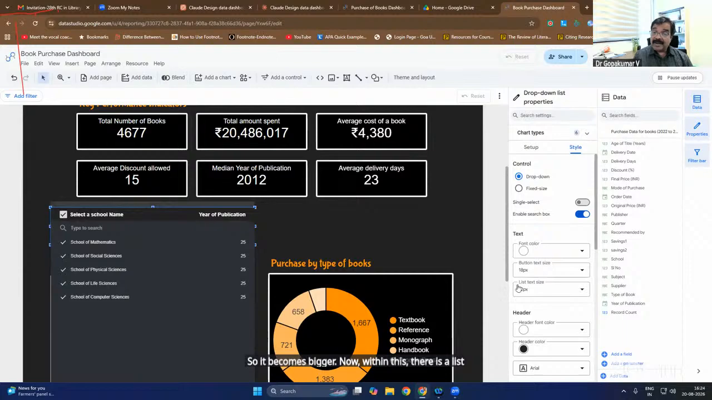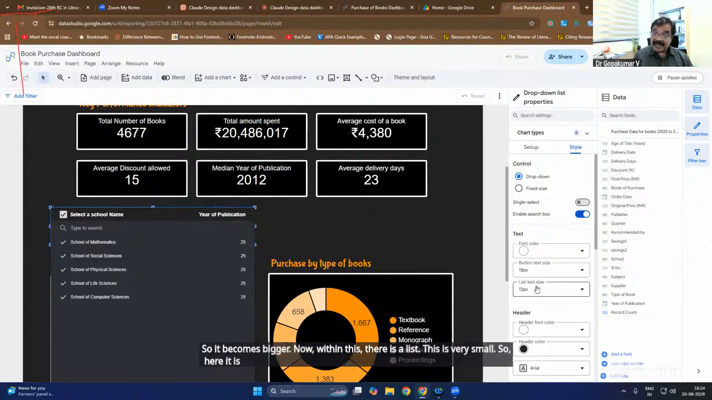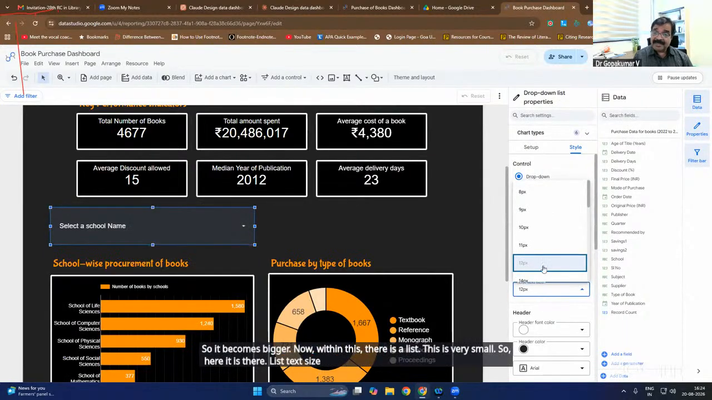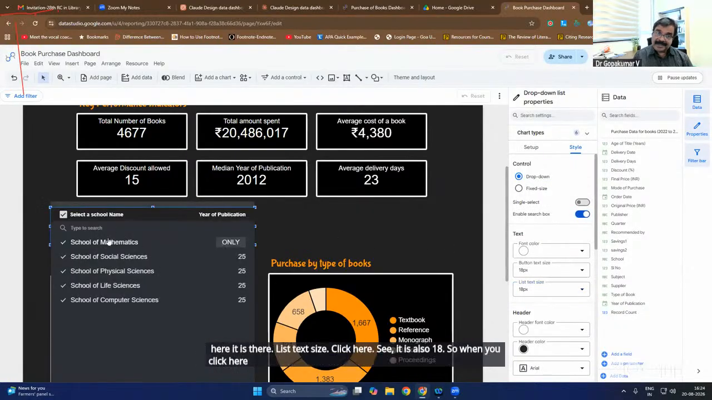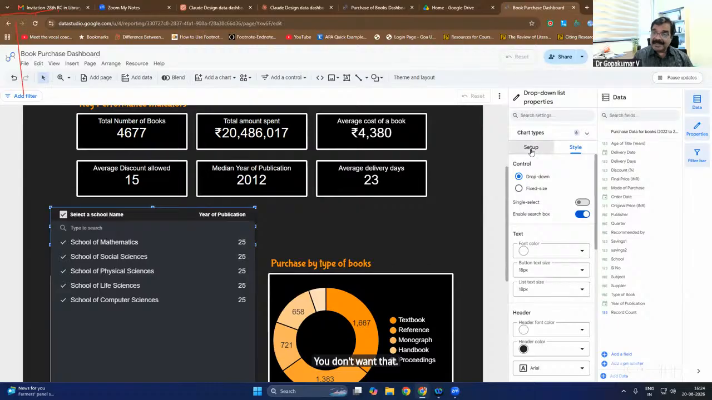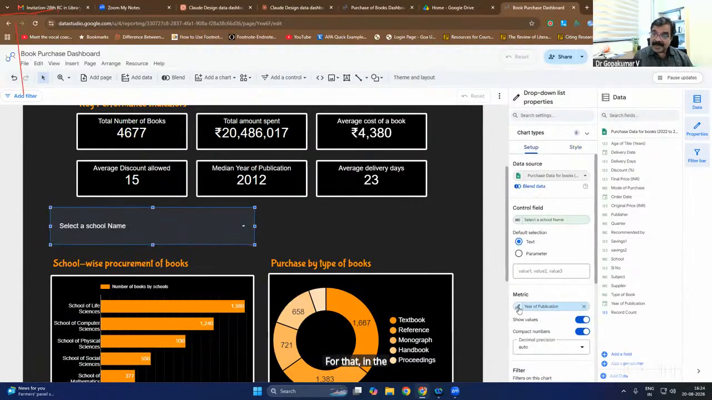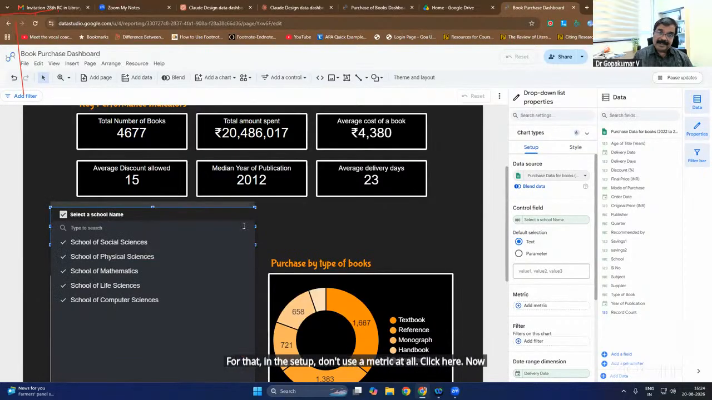Now within this there is a list. This is very small, so here it is there, list text size. Click here, say it is also 18. So when you click here, you can see the list is becoming big. Only thing is here some numbers are there. You don't want that. For that, in the setup, don't use a metric at all. Click here. Now only this is there. Okay, you can see that school names are there.